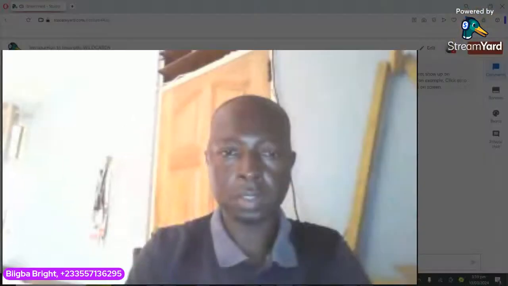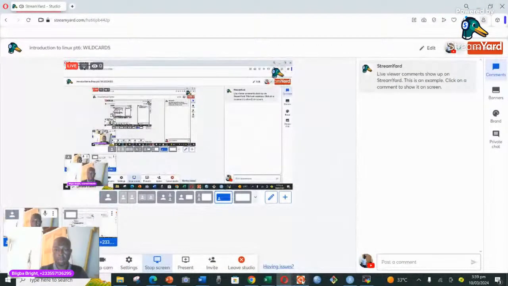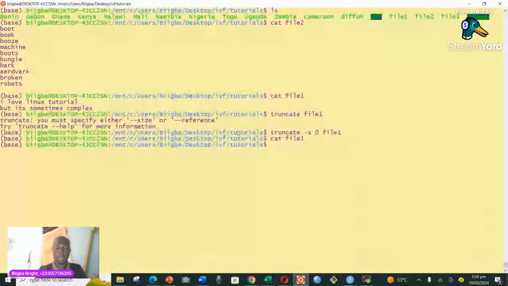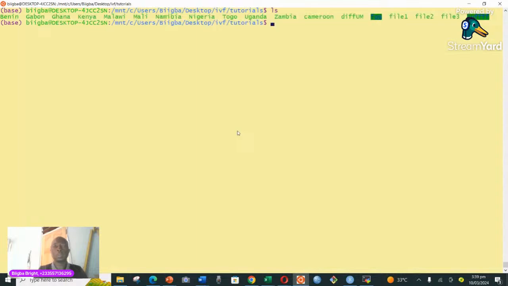Today, we are going to look at how to use wildcards in Linux for data extraction. So, quickly, I'm sharing my screen already. Yeah, this is my Linux terminal. If you've been following my tutorial, you should be familiar with this color. So you want to look at how to use wildcards.